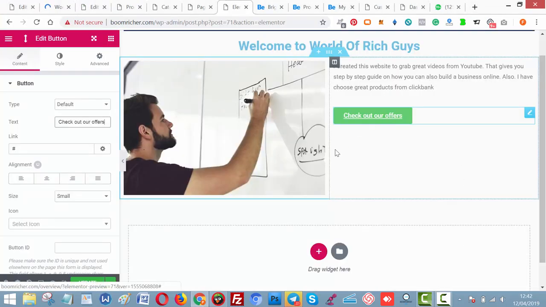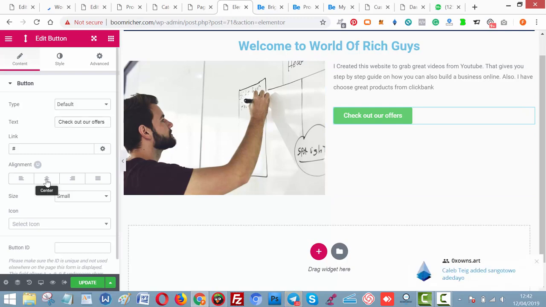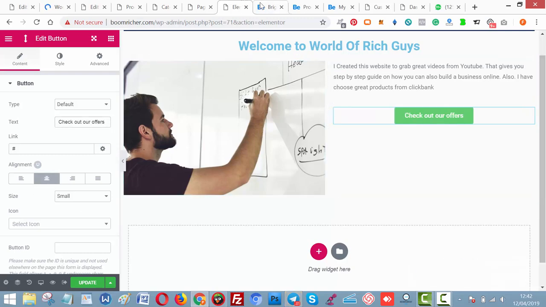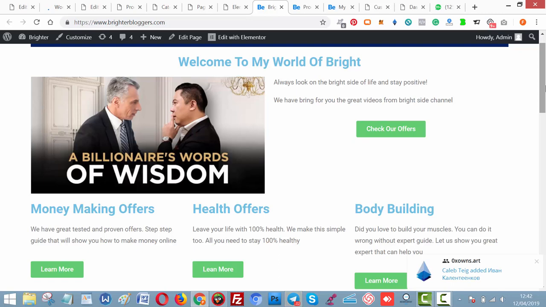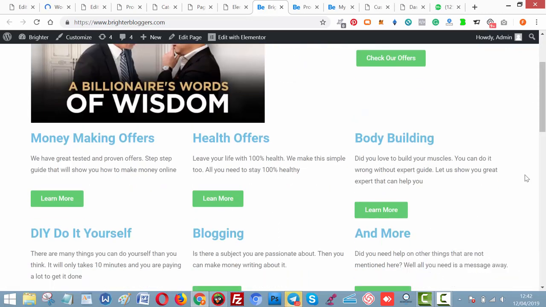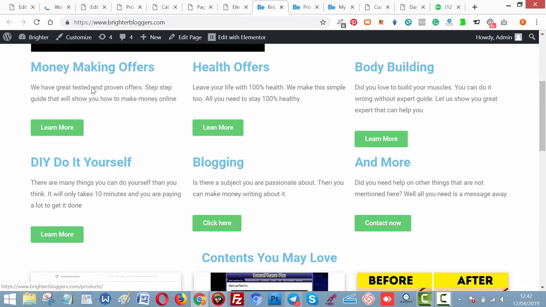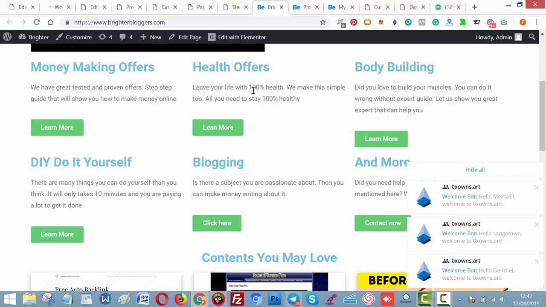While waiting for the page to load, let's put it in the middle. So below, what else do we need? We want to create 6 content. 1, 2, 3, 4, 5, 6. Then below, there is header, there is text, and there is the body. Now let's do it.